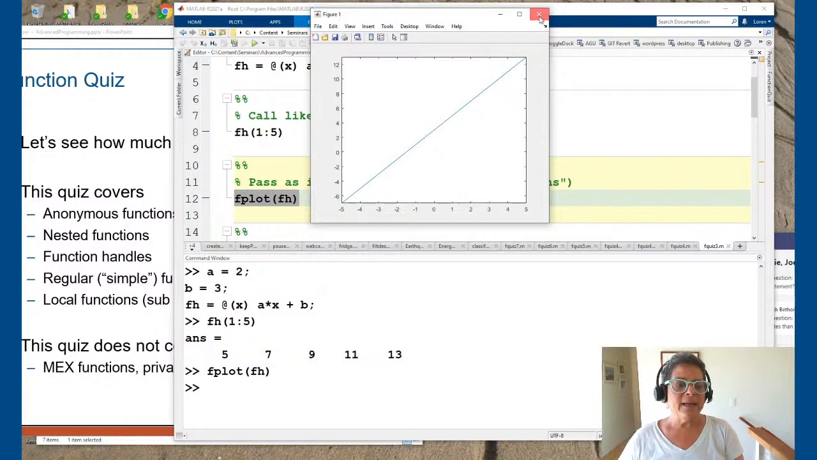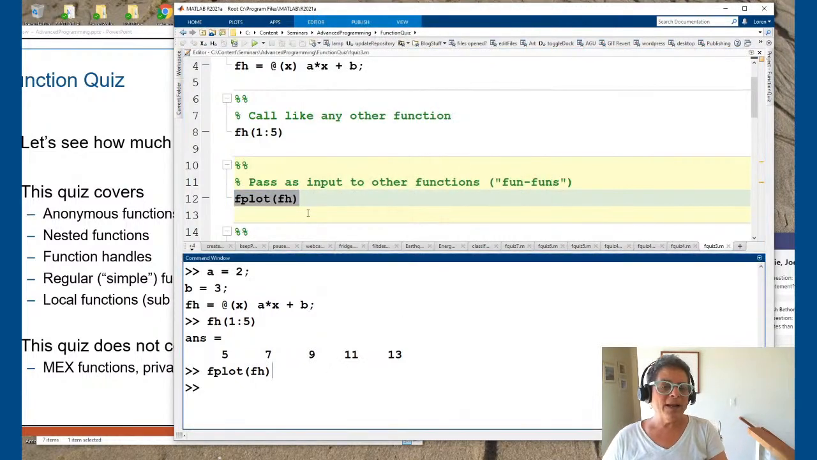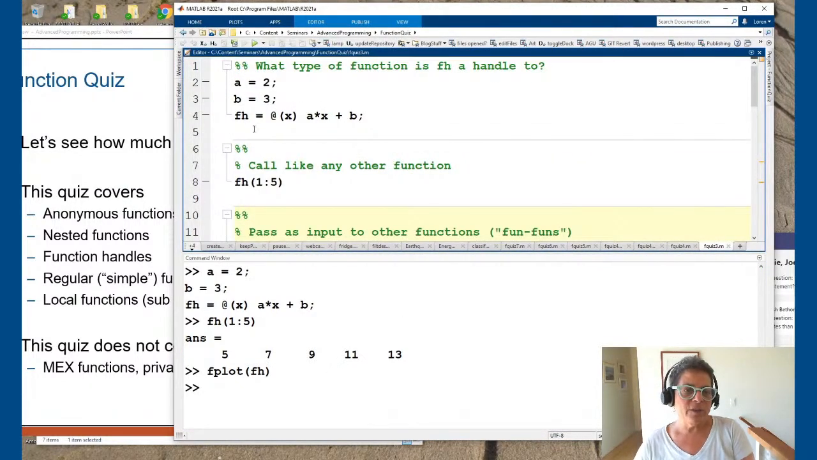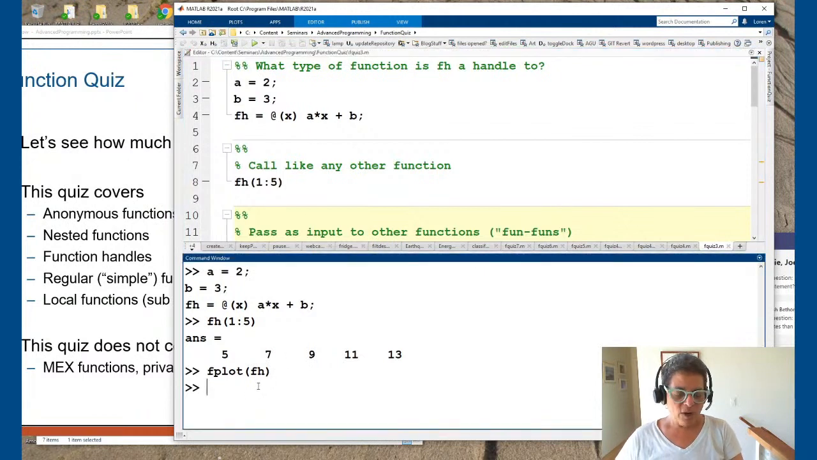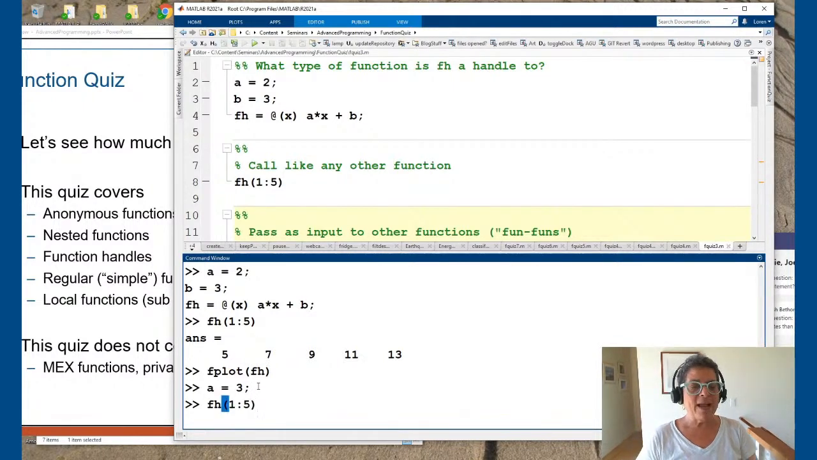Okay, and now here's an interesting question. This was the expression I used. What if I said A equals 3 now, and then I said fh of 1 to 5? Well, if you ask me, we had 3 choices when we designed this. I'm going to tell you all 3, and then I'm going to have you think for a minute, and then I'll tell you what we chose.